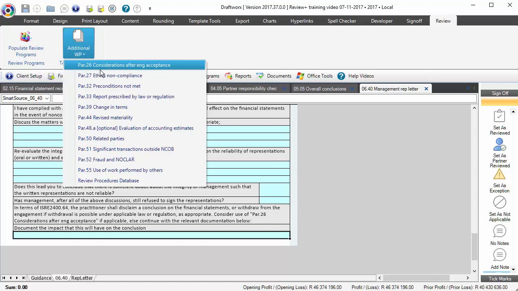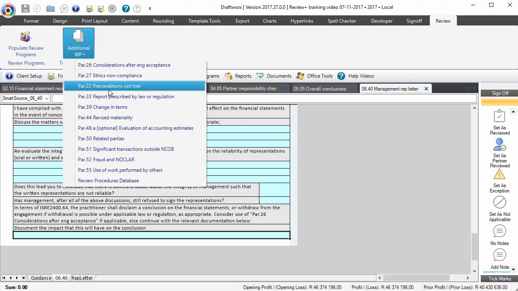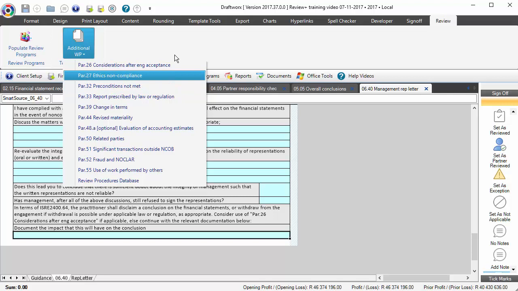If you're wanting to just look at how to create these, have a look at our video on the review programs 80.20. Just have a look at our video on the review programs, and it'll just take you through how to create one of these working papers.